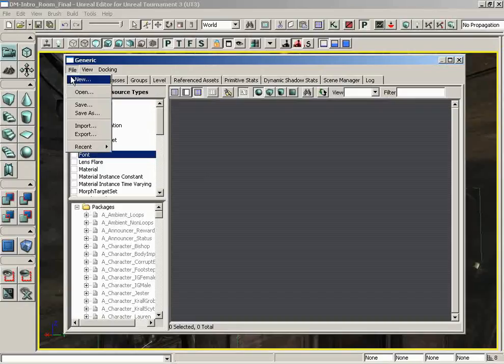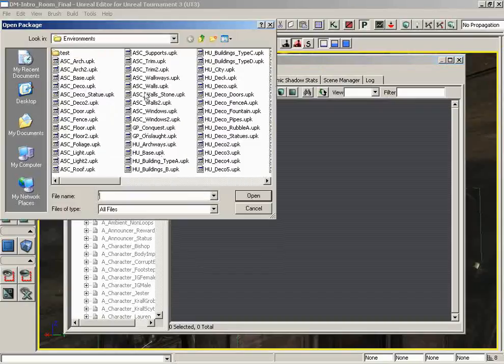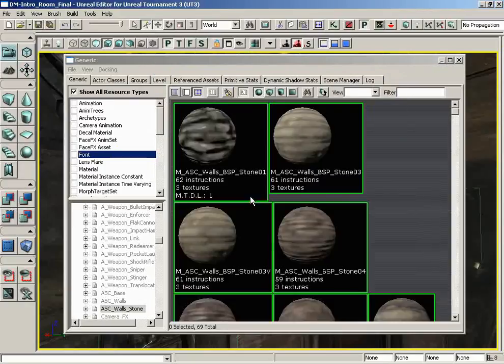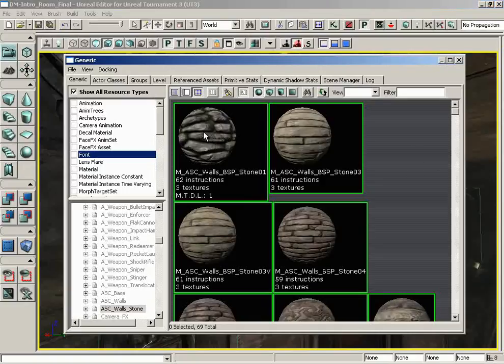But let's go ahead and go to File, Open, and I'm going to grab ASC Walls Stone and click Open. Now, when you first bring this in, you might notice that some of these materials look kind of boring, bland, or blurry, I guess would be the good word. Yeah, blurry is a good word. If you click someplace in the generic browser, those will sharpen back up. It's just a refresh thing, so no worries there.